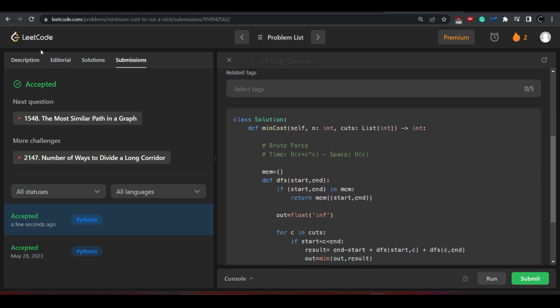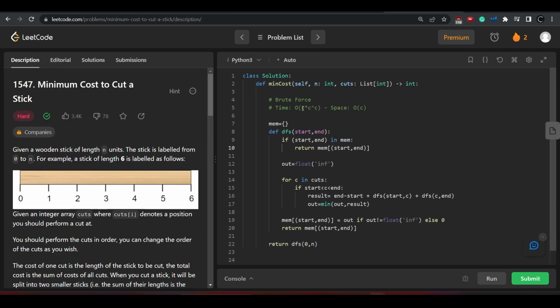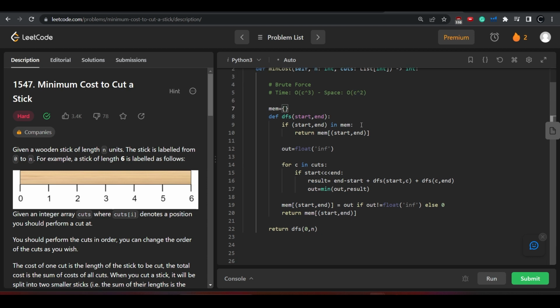Awesome. Okay, to just fix the time complexity up here, as I said, it should be C cubed and C squared. C squared because we store every single combination into our cache of start and end pointer, and C cubed because although the cache is cutting our time complexity down to C squared, we have this extra for loop inside our DFS.